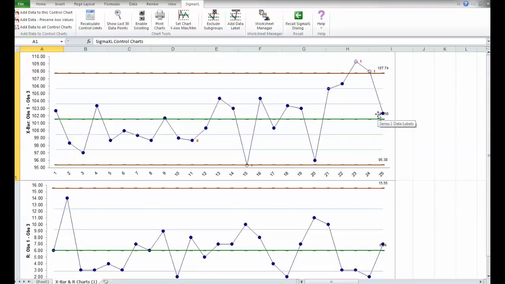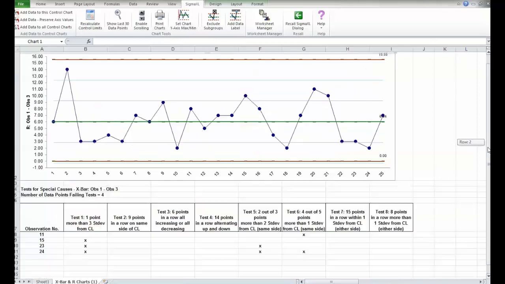What the X-bar chart tells you is we have an average here, and if you want you can move that over so you can see the number. 101.56 is the average performance of this process, and the lab turnaround times can vary anywhere from 95 minutes up to about 107 minutes.